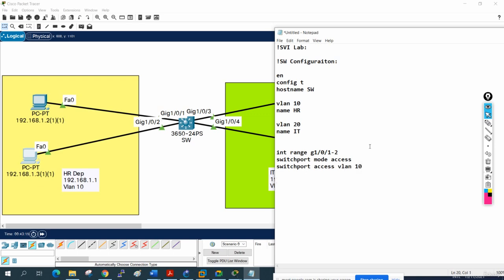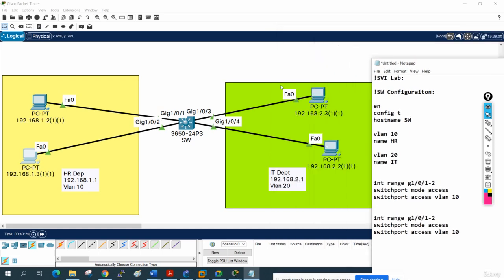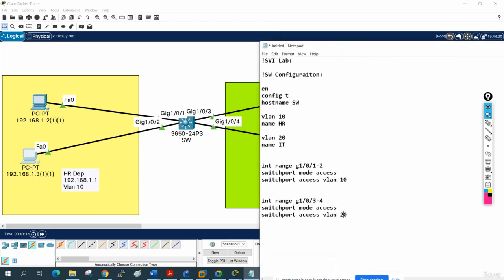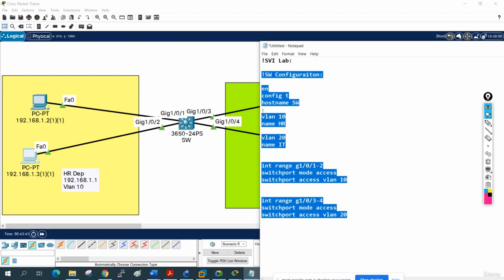So I will do this one, and for the other interfaces let me copy and paste the same thing. I will paste it here, and here I will put the interfaces: this is 0/3 and 0/4. So here will be 3 and here will be 4, and this should be VLAN 20 because this is 20. This is the configuration. What I did here is just create the VLANs and assign the interfaces to the VLANs. That's all. This is the basic configuration we have been following for a long time.